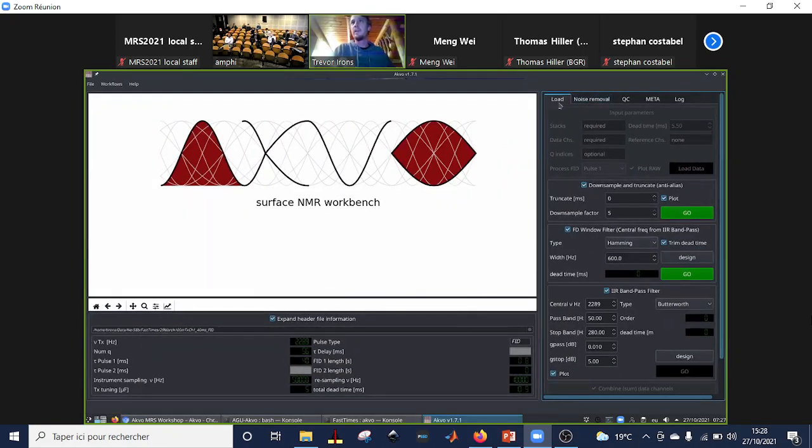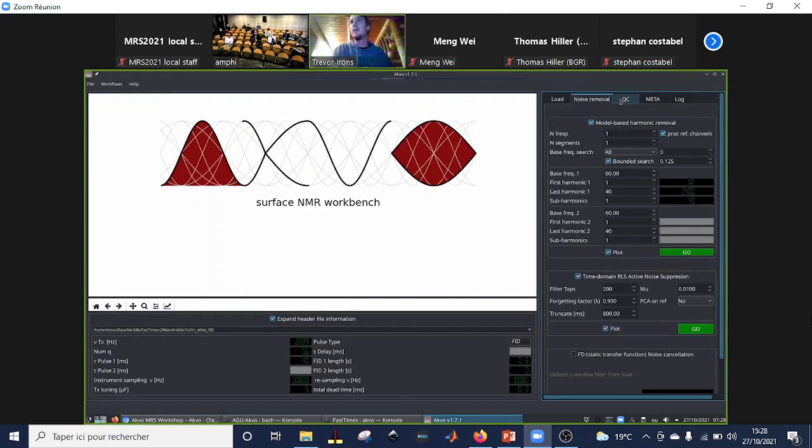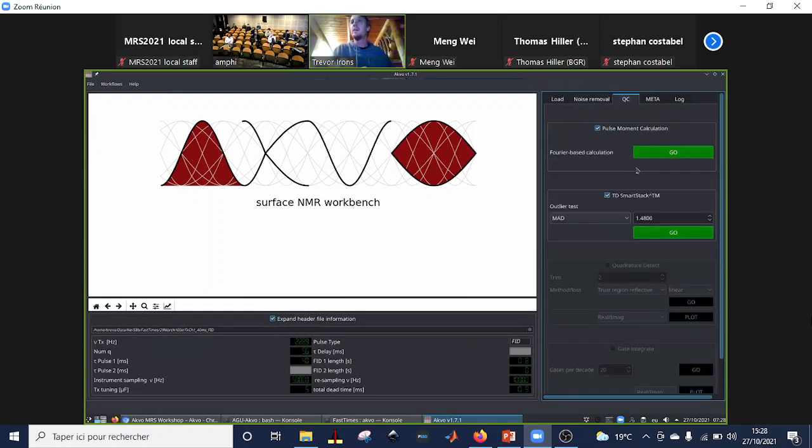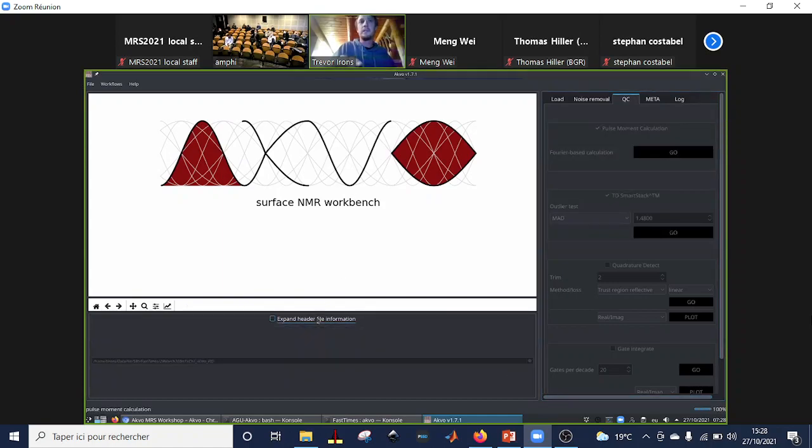Okay, so we've loaded our data, we've done noise removal. Now we can stack this data set. So we can calculate our, and this information down here is just the header information, it tells you what transmit frequency you had, the number of pulse moments. This is a lot of pulse moments. It was a 40 millisecond FID pulse. And so we can calculate our pulse moments here.